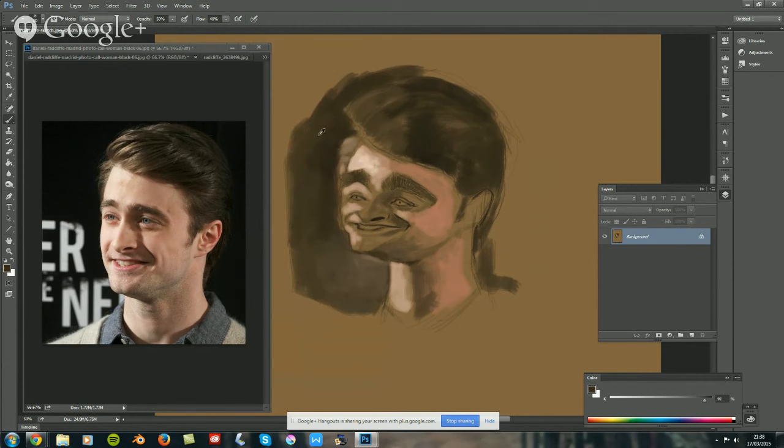Mainly because, well, firstly, it helps you judge the lightest part of his face, the side that's got the most light. It helps you judge those values better if you don't go too dark. If you go straight to black, then you're going to be struggling.